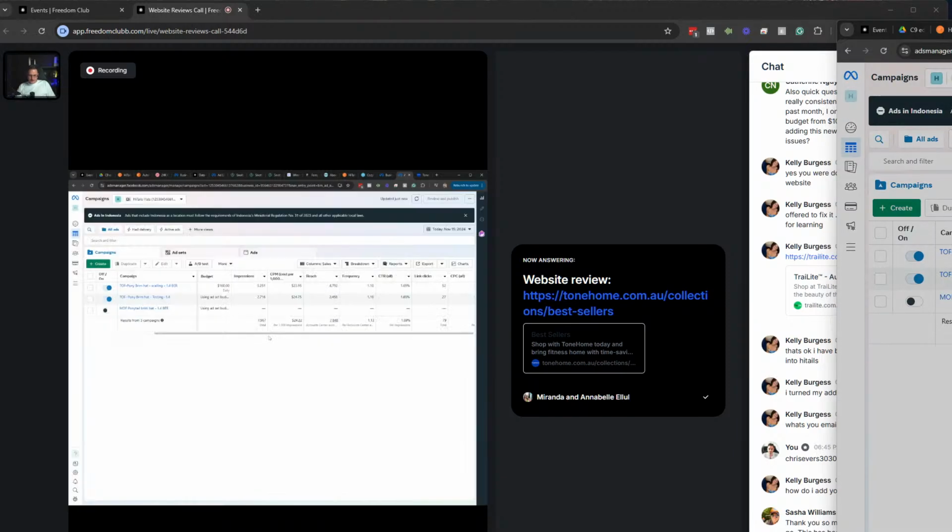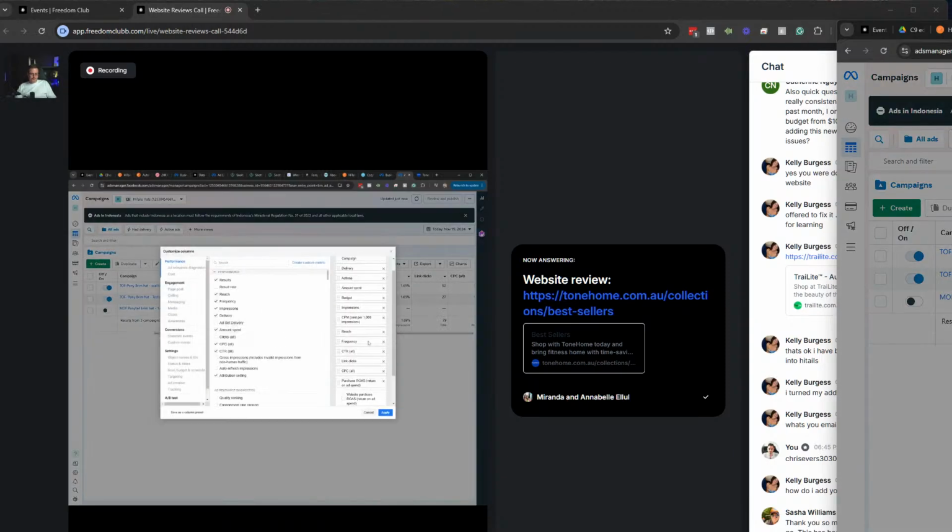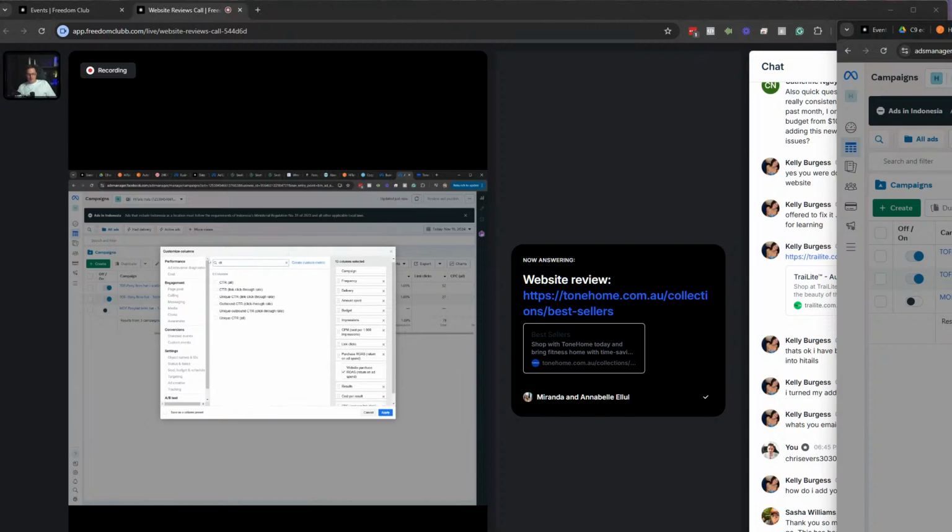Let me customize these columns so that I can have a look. Interested in actions, not interested in reach so much, frequency. CTR all, get rid of that. CPC all, get rid of that. ROAS is good. Attribution, don't care. Results and cost per result we care about. Now one is cost per click, link clicks. And we want CTR link clicks.